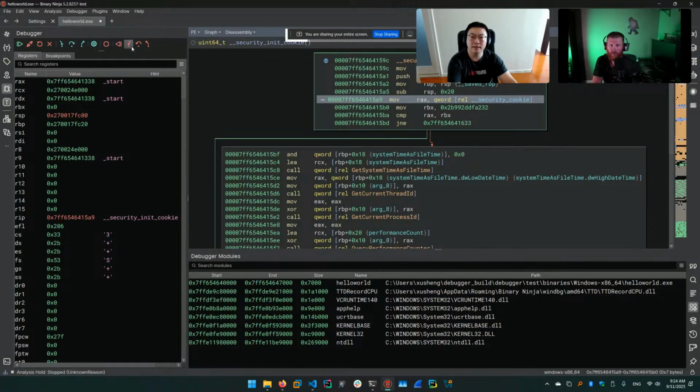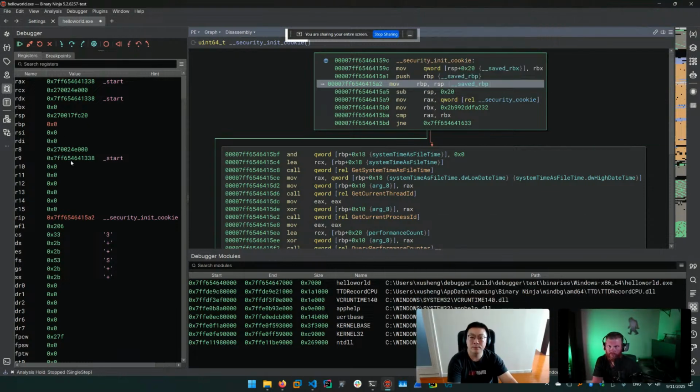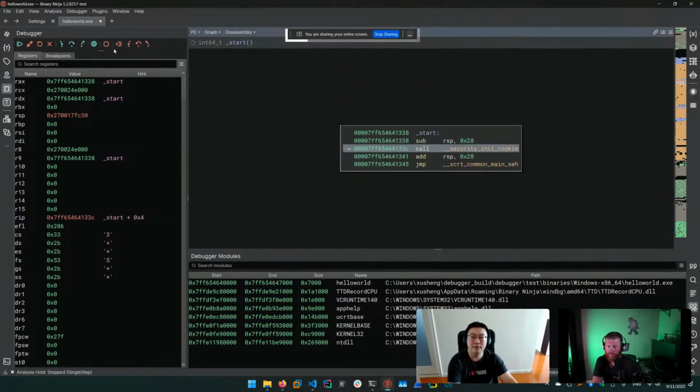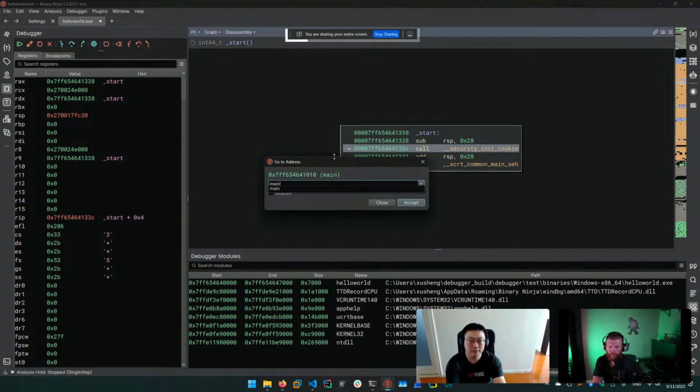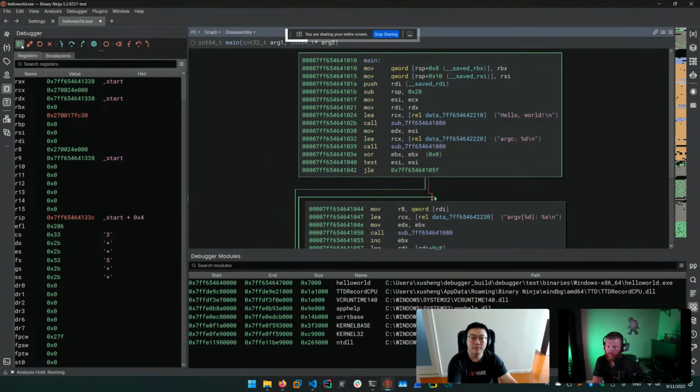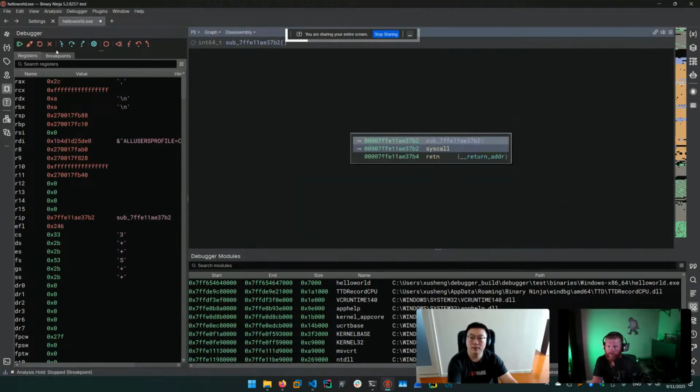So the cooler thing is we do have ways to step back. And you can see when I step back, if you monitor the value of registers, particularly the RIP register, you can see that it actually rewinds as I press it, right? So basically, you can maybe go to the main function. Okay, it doesn't work.